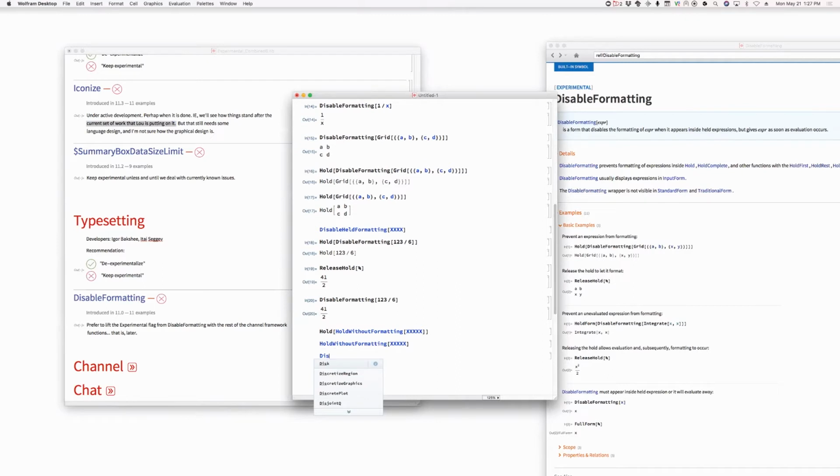I mean, it's input form, right? You're disabling the standard form typesetting or the traditional form typesetting. You're still getting input form typeset, or if you want to call it typesetting, input form formatting. Yes. How on earth to say that? Hold unformatted.